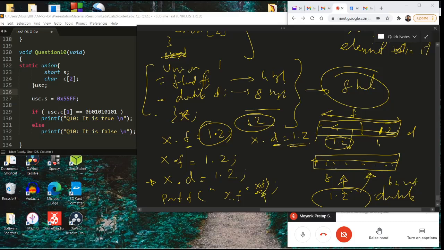Because a union accommodates both variables in the same memory, normally it will take the lower 4 bytes value. It will take this bit pattern and try to interpret it as a floating point number, which will not be correct. It may be some number, but it may not be what you are expecting. Don't think that you will get this value. You will never get it.